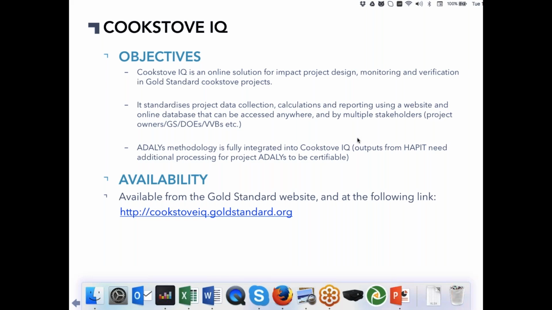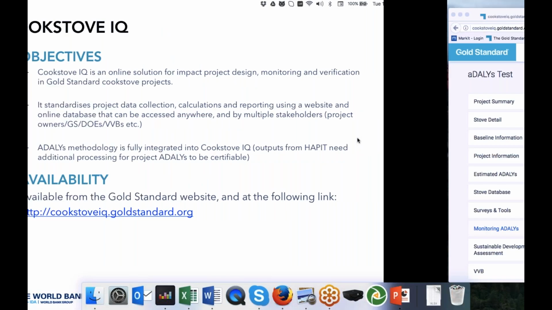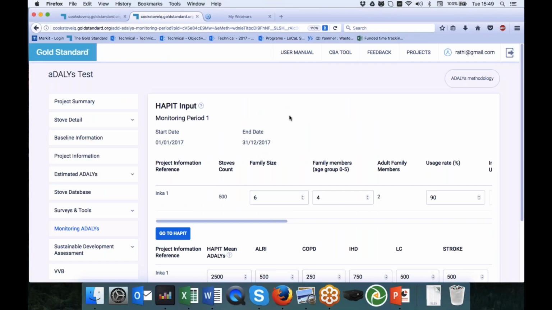And the reason for this is that although HAPIT does all of the clever calculations, there are some additional bits of data processing that need to be done for ADALYs to be certifiable from projects. So I'll just launch straight into a view of IQ set up for an ADALYs project. There's a lot of information on here, so I'll just summarize it very briefly.